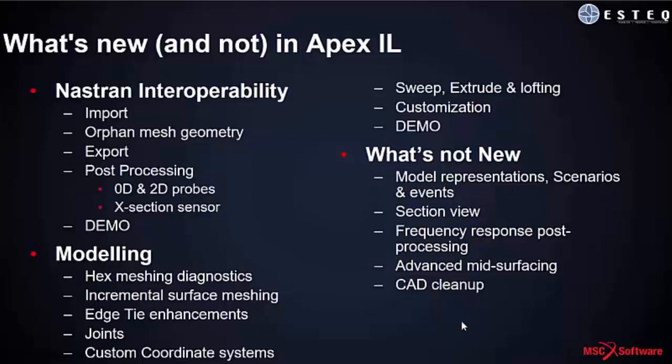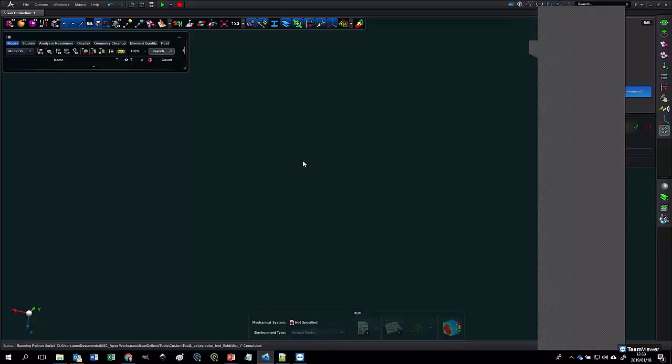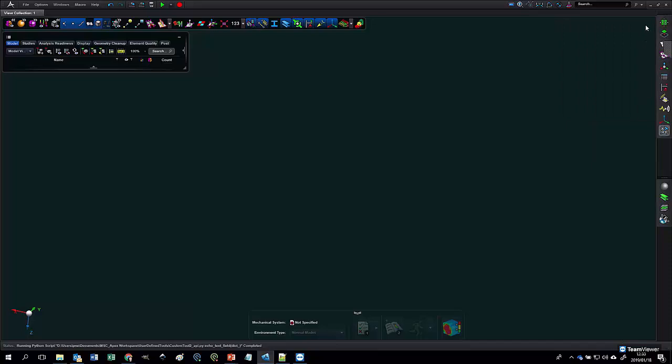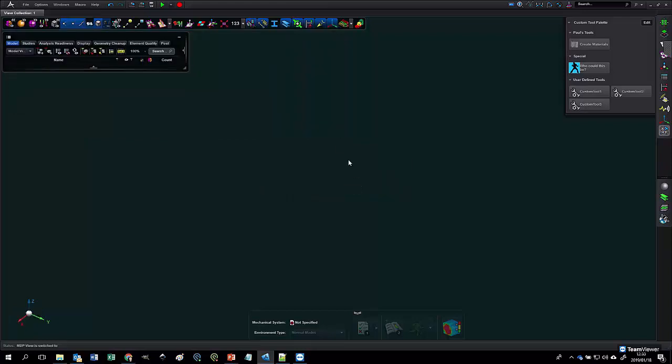Regarding model representation scenarios and events, I think it's just useful to understand how this all works. I must be quite honest, it took me quite a while to figure it out on my own. It's actually quite simple. There isn't really much to it, but let me show you in any case.